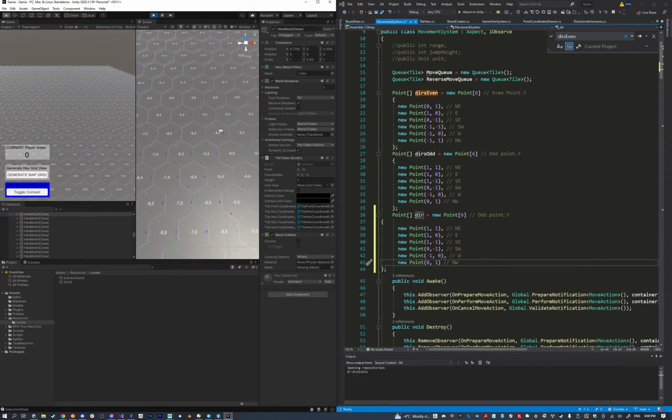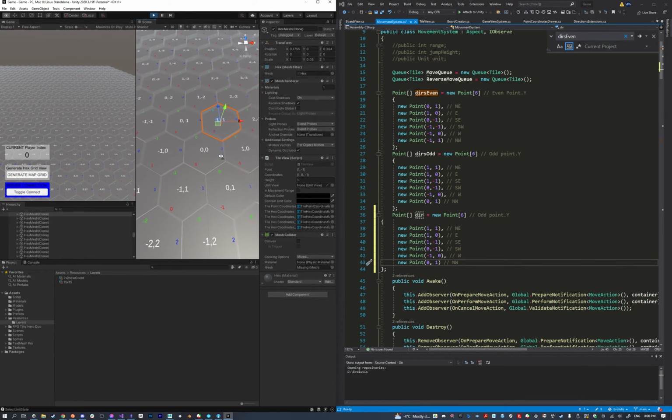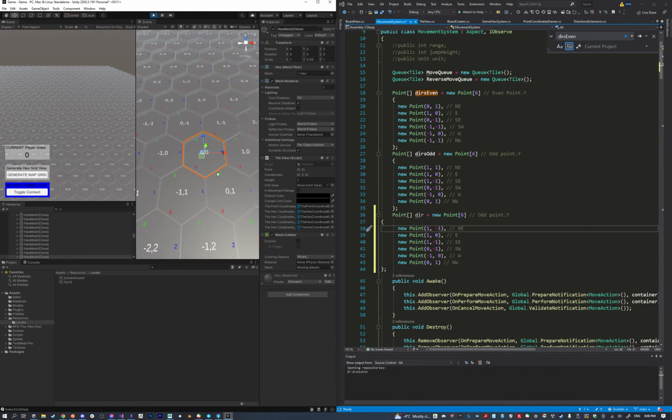Ugh, I can't find it now. Hold on, let me zoom out. Okay, somewhere around here. Here it is. Okay, so I was already on one of them. So we'll do one that's going to be called 1, minus 1. That's going to be northeast. Then east is going to be 1, 0, which is already fine. Then southeast is going to be 0 and 1.